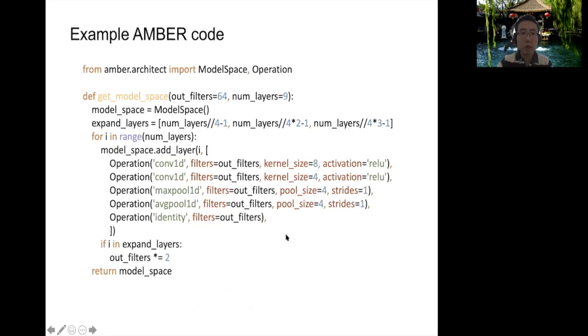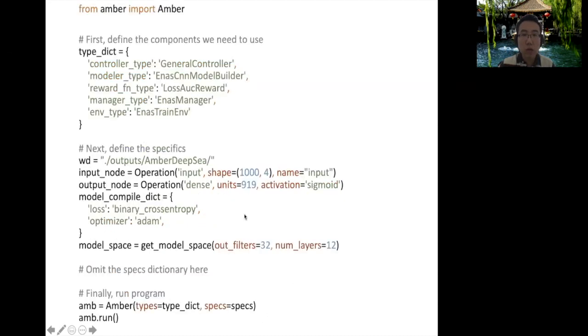So at the end, I want to show a bit of the software engineering side of this work, which is the code, some Python code. So first, if you want to do architecture search, the first thing you need to do is define a model space. And this is fairly simple. You just need to write a Python function that iteratively adds different operations to your model space, which is this model space class. Once you have this model space, you can start by building an Amber class.